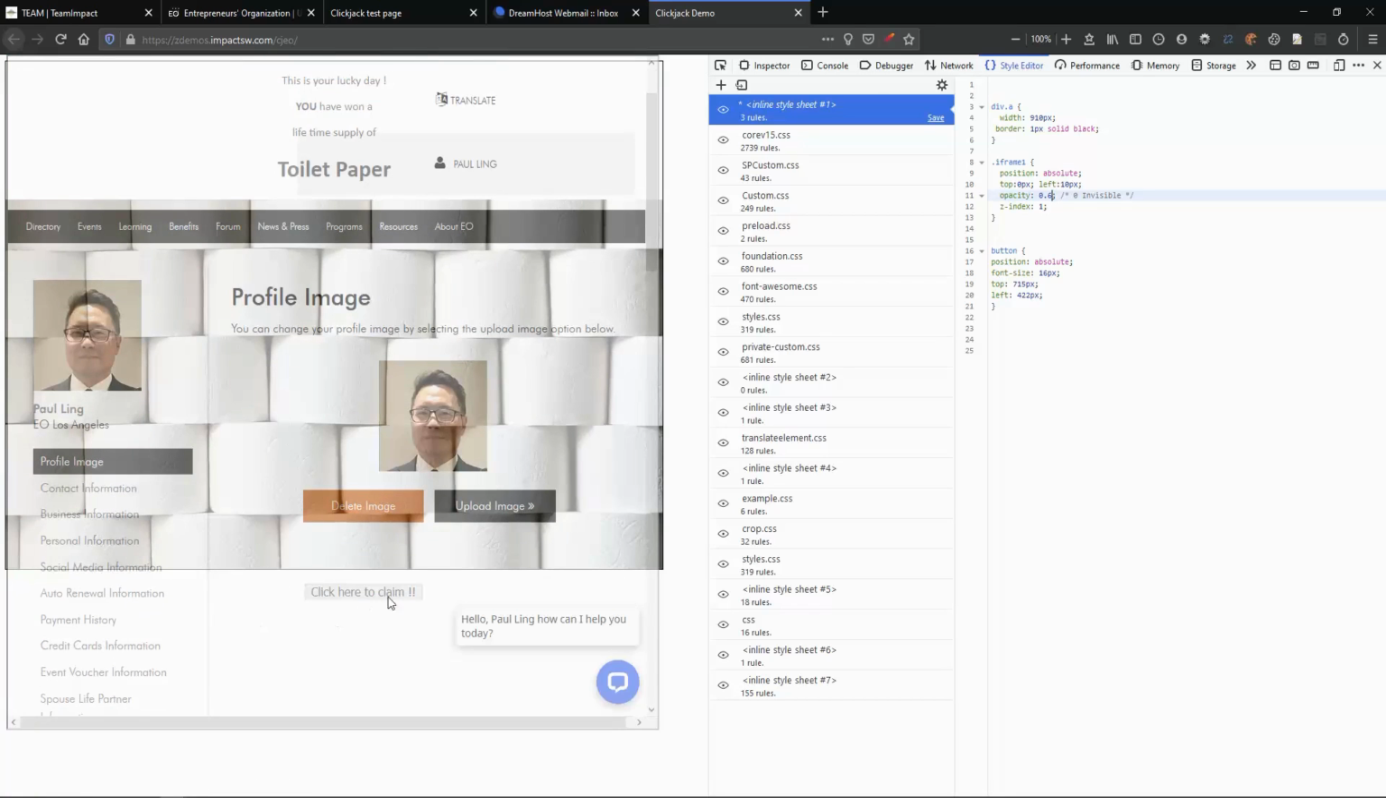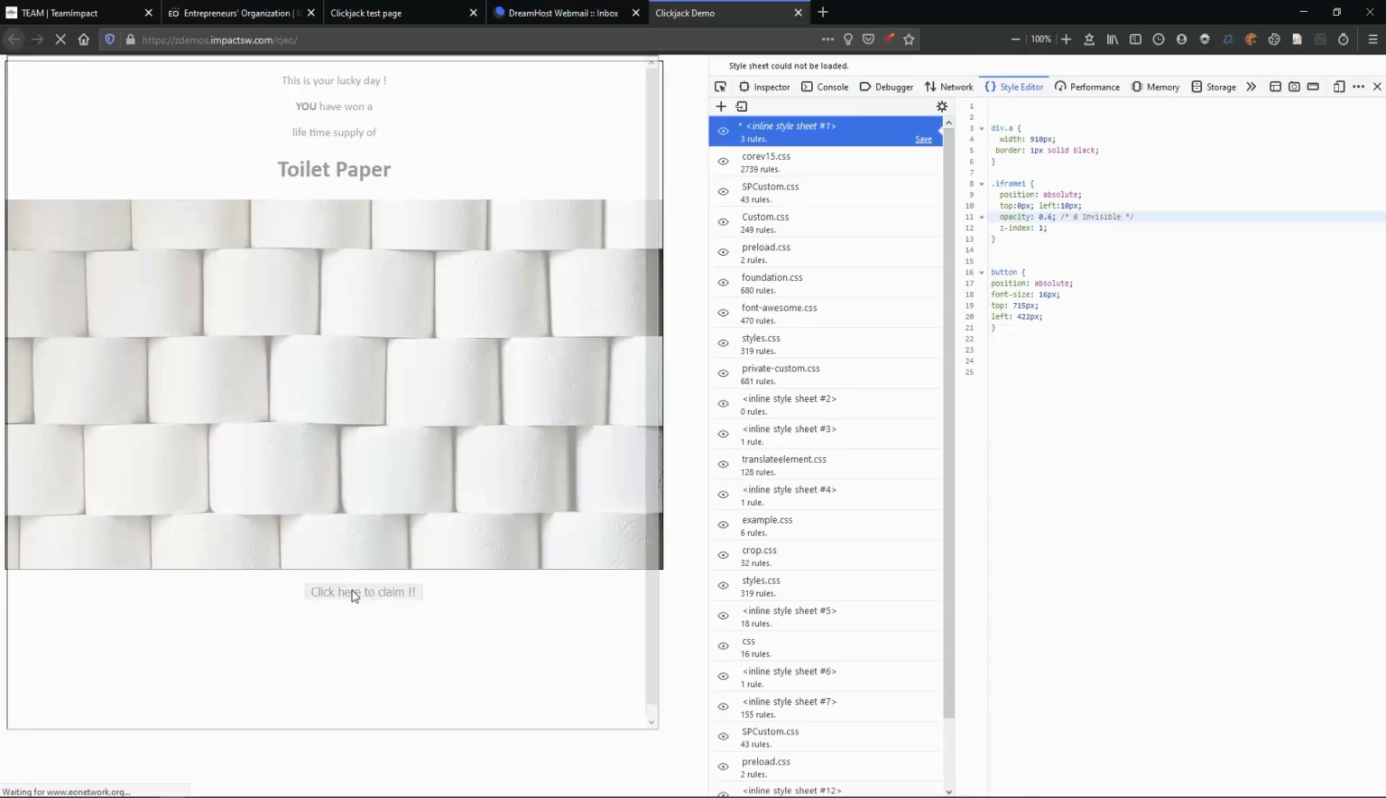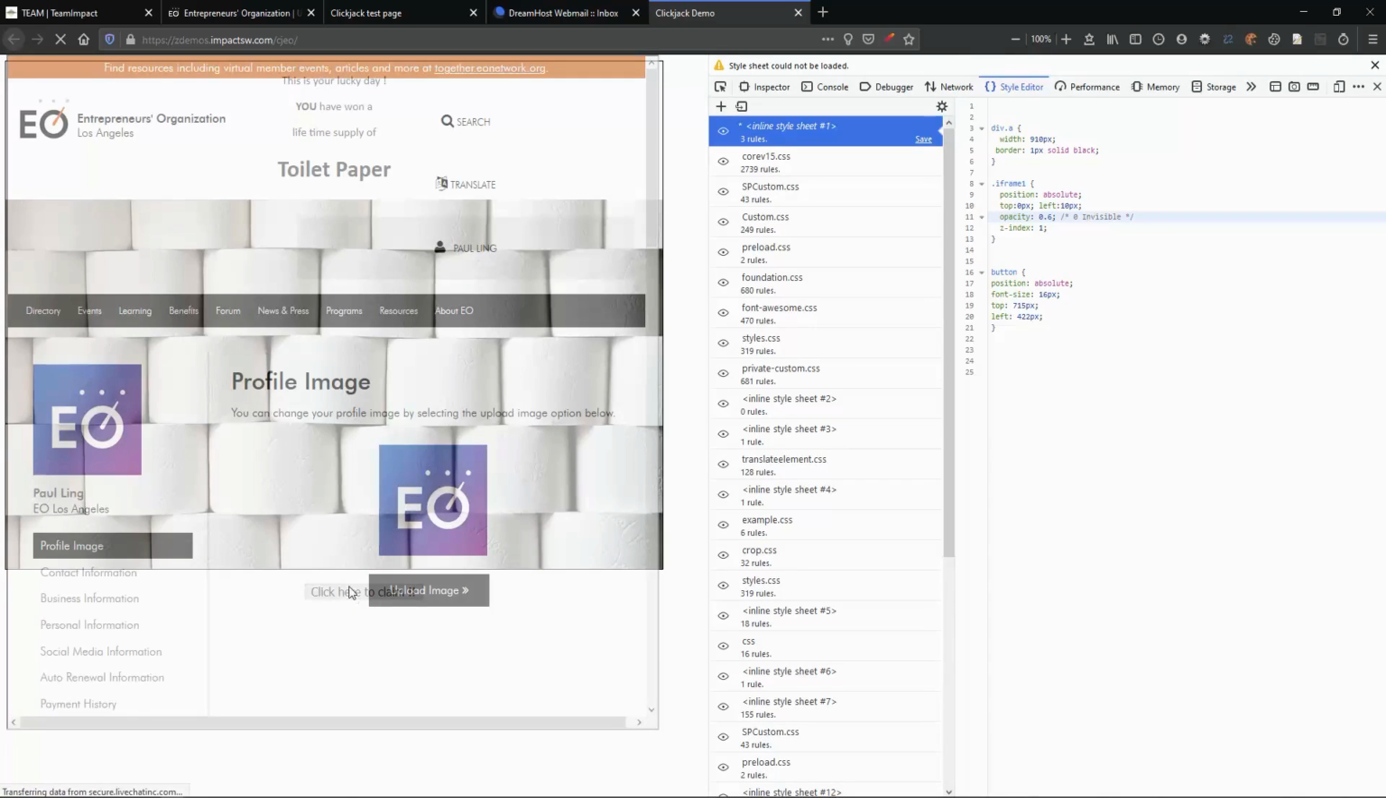Specifically, the click here to claim button is superimposed on the delete image button of the EO webpage. So if I click on this click here to claim, thinking that I'm claiming a supply of toilet paper, it's actually deleting the picture from my EO webpage, all the while without me even knowing that I'm interacting with the EO webpage, because the URL here is saying that I'm on this impactsw.com webpage.